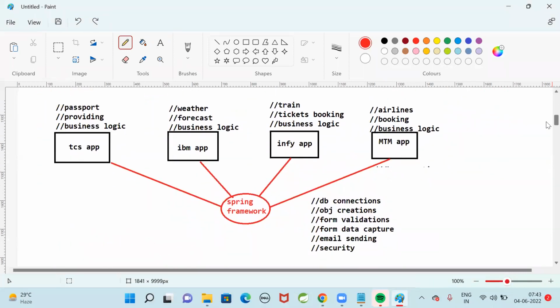Now you see here, these are common logics we are writing in our projects. Are these common logics already implemented in another project? The common logics we are writing in our project are already implemented in another project.